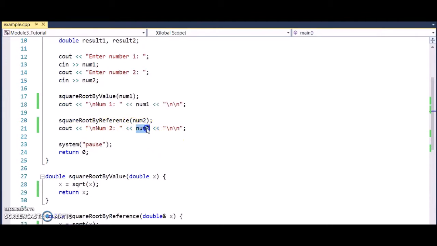So when we print out num2, it's no longer going to be what the user entered. It's now going to be the square root of num2. We didn't even have to reassign it. We didn't have to do num2 equals. We're just calling the function, not assigning it to anything. But because we're passing by reference, we're actually modifying the value of the variable passed in. Okay, so let's run this and demonstrate it.